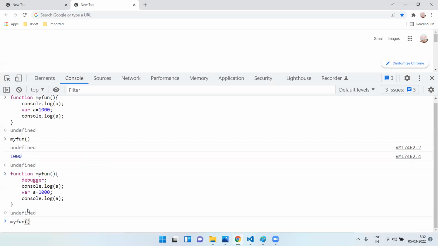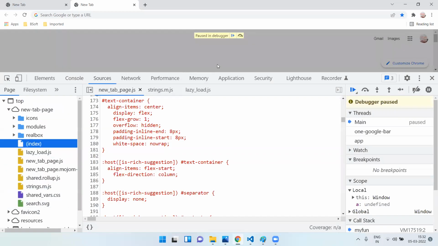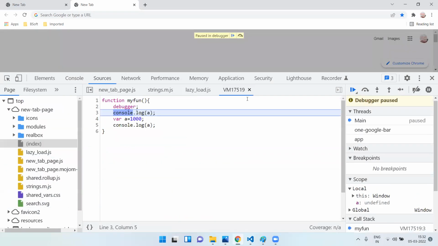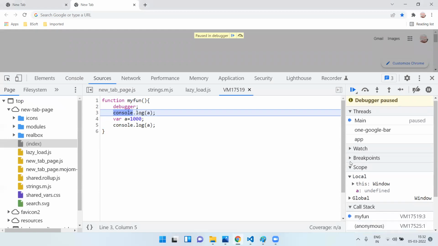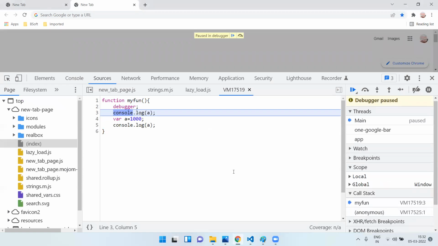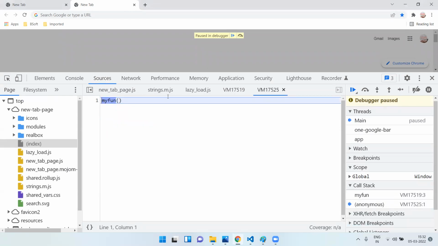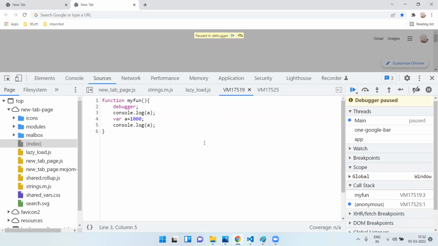Okay, so let's go and run myFun. See here, now this is your execution context. It is the global execution context. This anonymous you can see, right? So this is an execution context. Now inside this, myFun got invoked after that. So when myFun got invoked in the call stack, do you see any variable created so far in this?